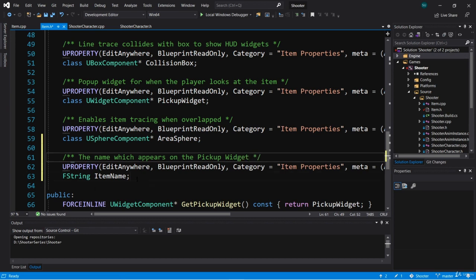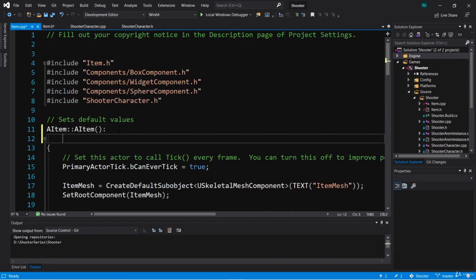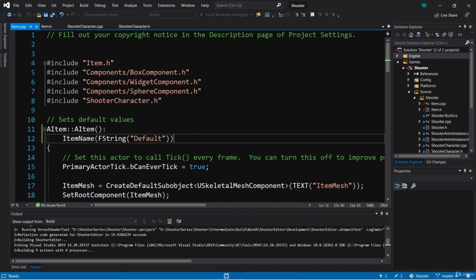Now we can give this a default value in the constructor. So let's go to item.cpp, and let's go ahead and give this an initialization here. So we'll say ItemName, and we'll initialize it with the value of FString initialized to "Default". So we've added an ItemName variable, we've initialized it to Default, and now we can compile this.